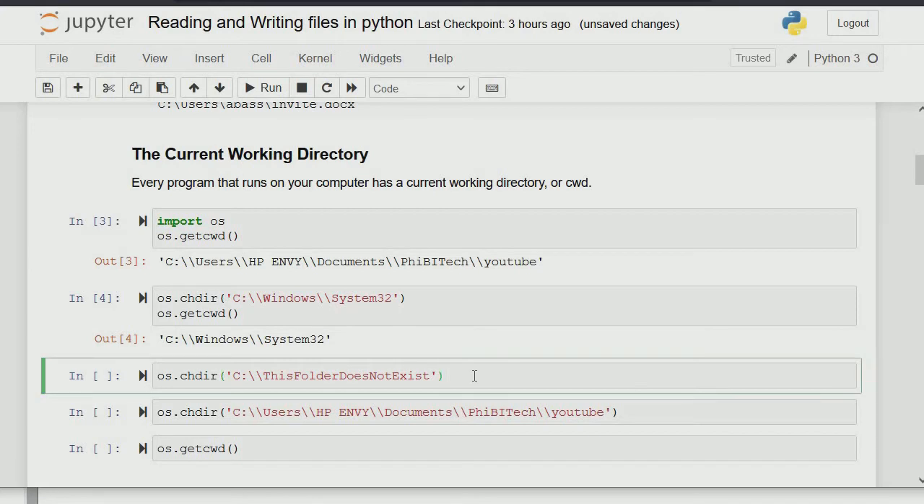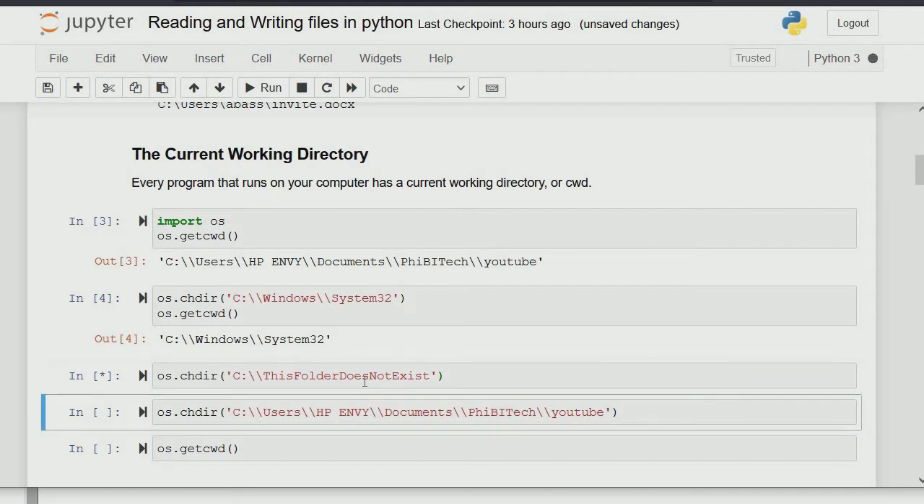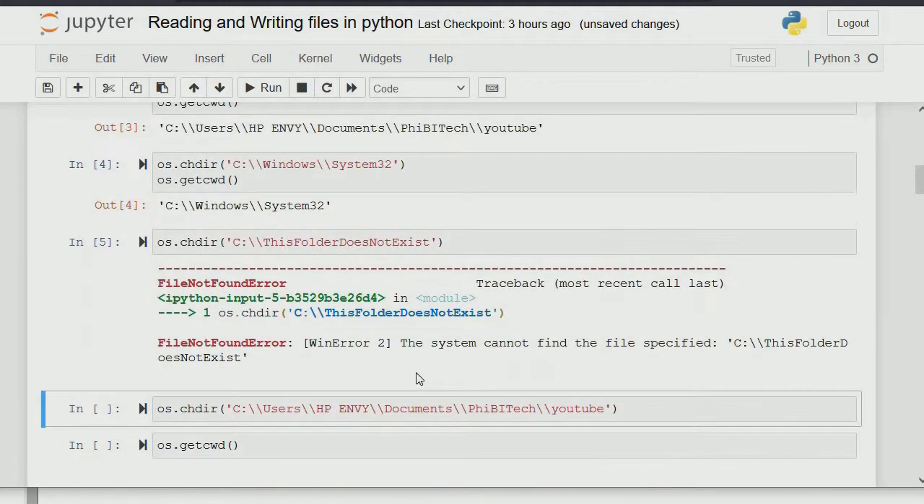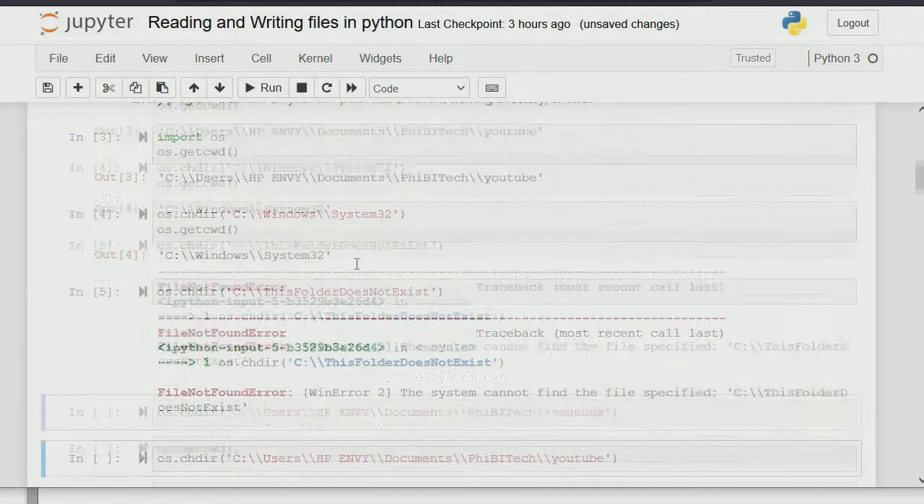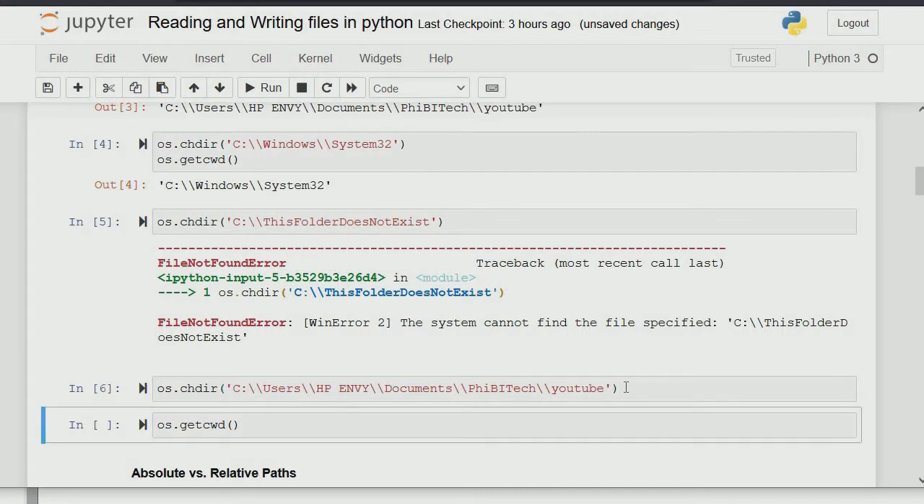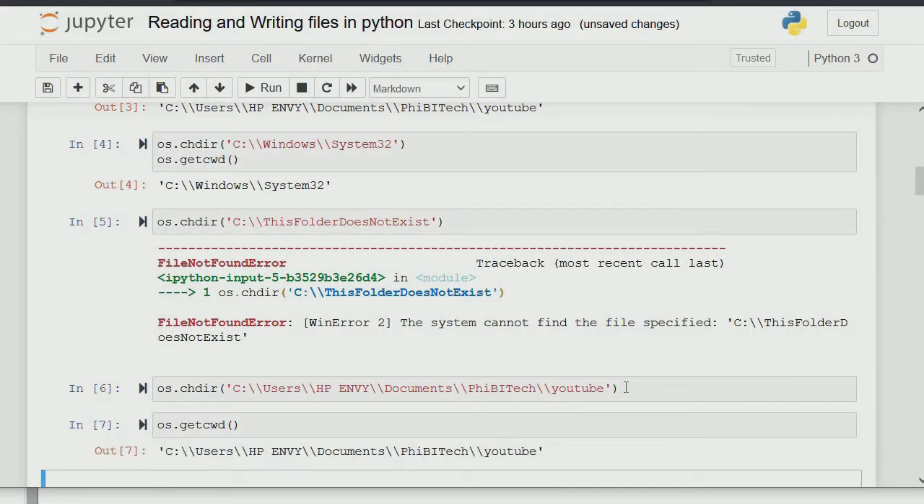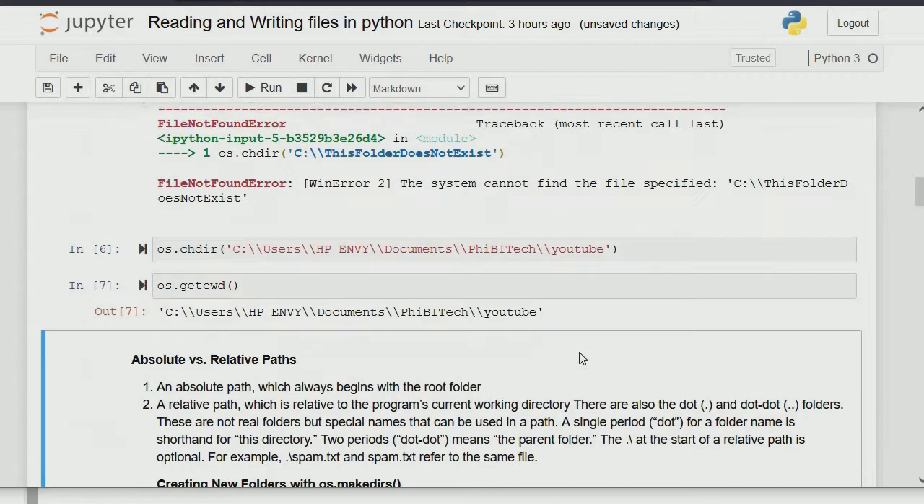But if you are going to change your working directory, for example, you're using a Linux system and you run this code, this is what it will point out for you, because this is not a folder on my system. So if I run this, it will give me this error, saying the system cannot find the file specified. This folder does not exist. So that's basically that. So I'm changing back my working directory to my initial working directory. I've changed back, so I get my working directory again. I get my initial working directory.